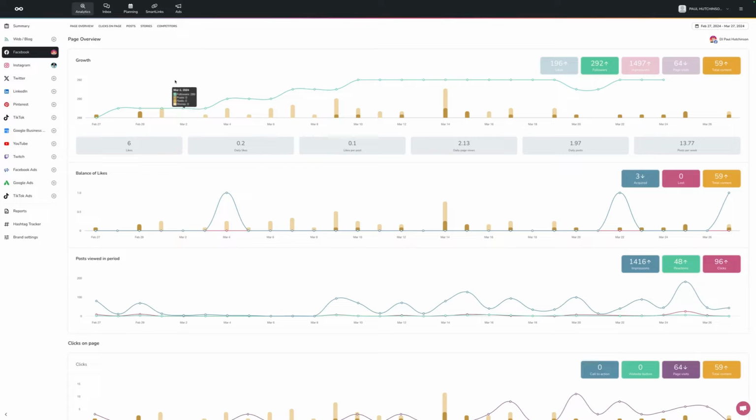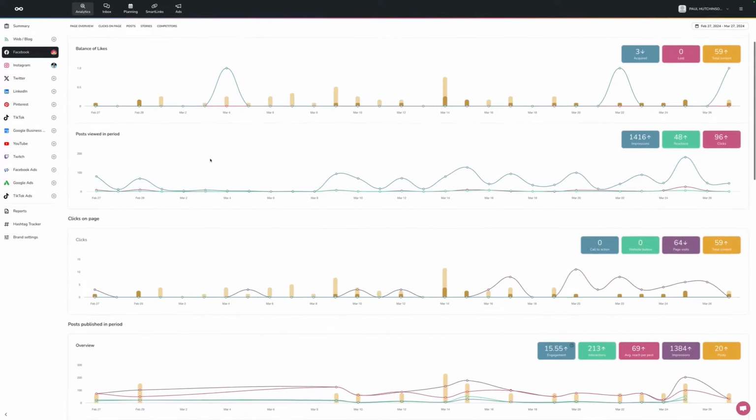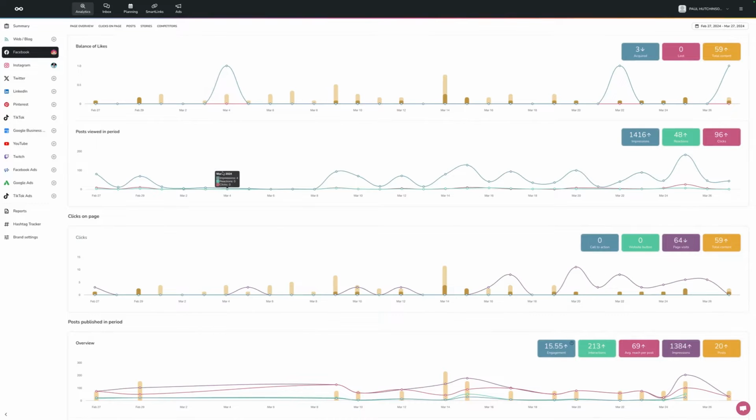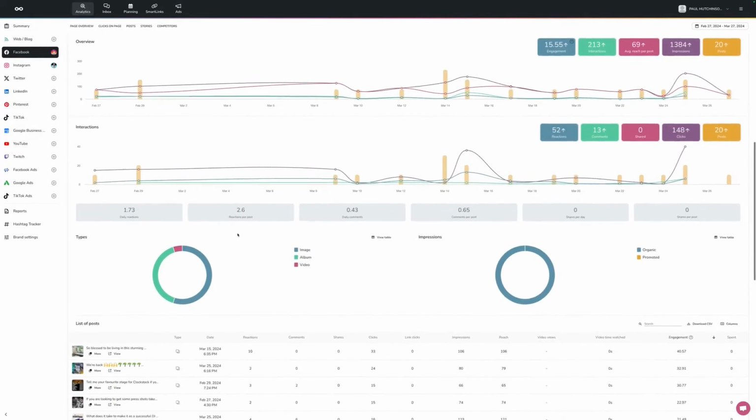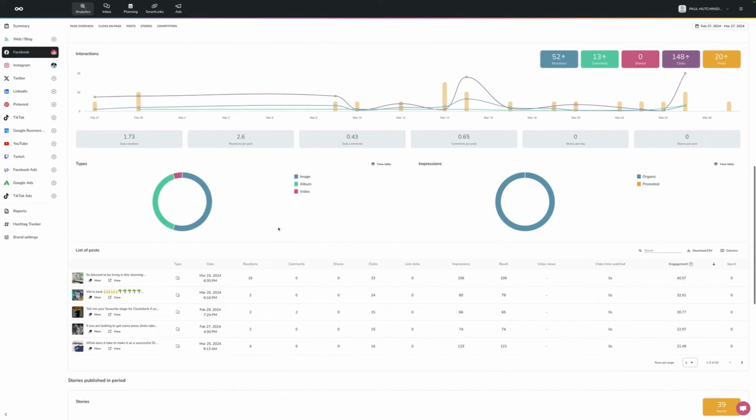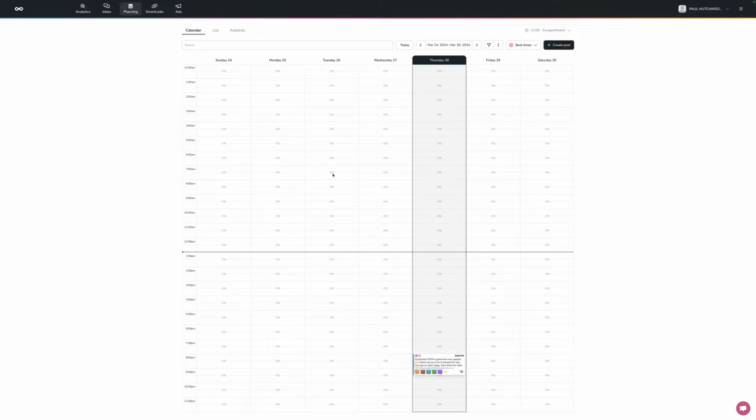So once you've added in your information, you can see some basic overviews here of your growth, number of likes that you're getting, how many clicks, all of that kind of stuff. Also gives you an indication of the type of content that you're posting, whether it be an image, an album, or a video. You've also got access to your inbox, so you can view all of your messages here. Then you've got the planning section, which is actually where you post your content and schedule your content.